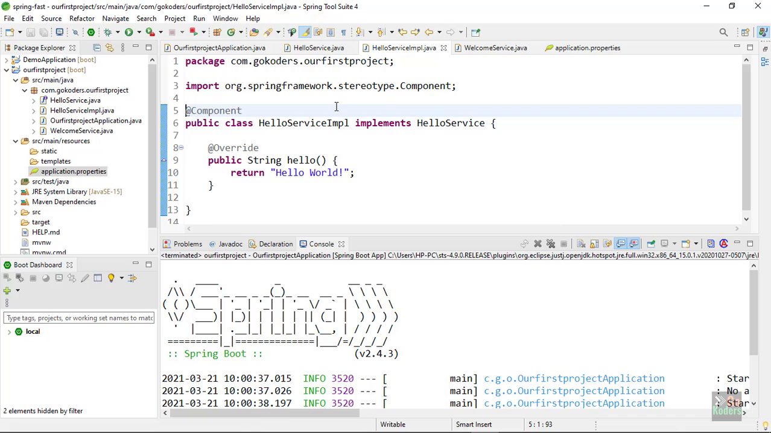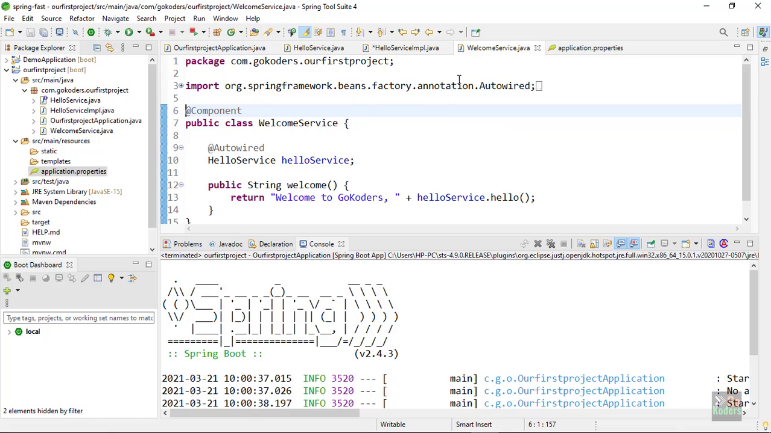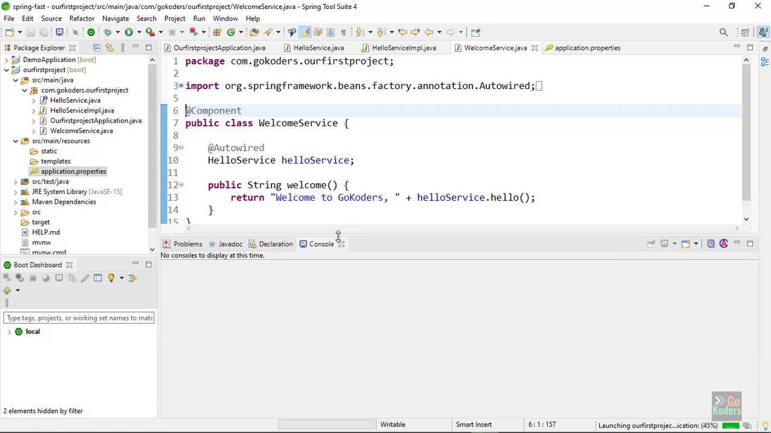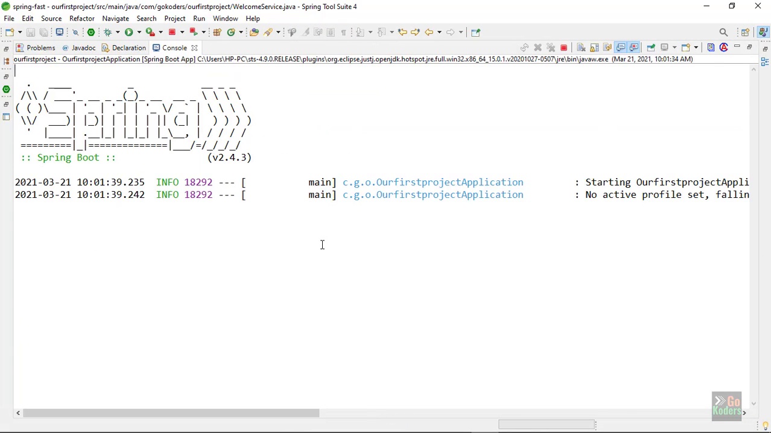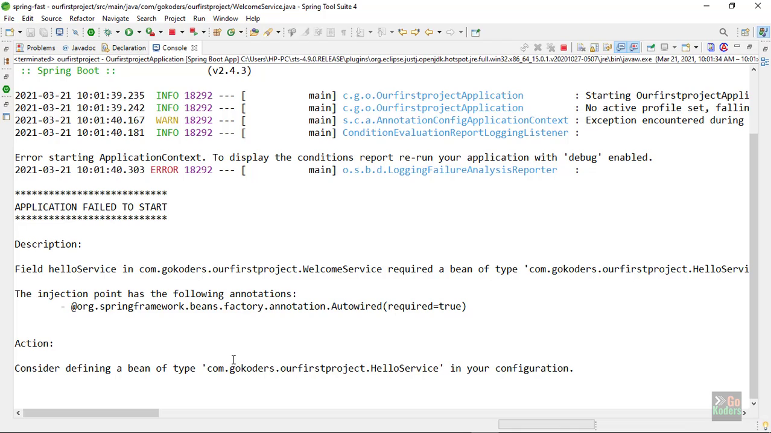So now we'll comment out the @Component annotation in HelloServiceImpl, but keep the other annotations intact, which is the @Component annotation in WelcomeService and the @Autowired annotation over the property helloService. Let's save and run the application once again. I need to maximize this console since we'll have a bigger error stack.